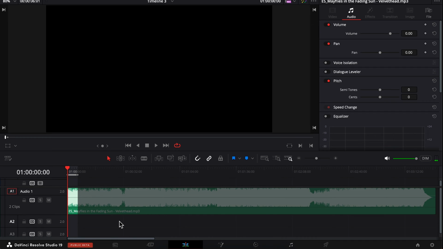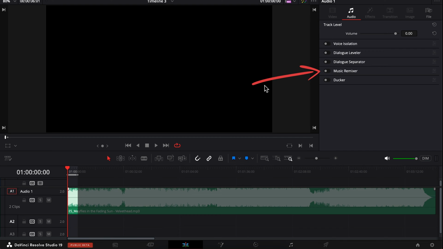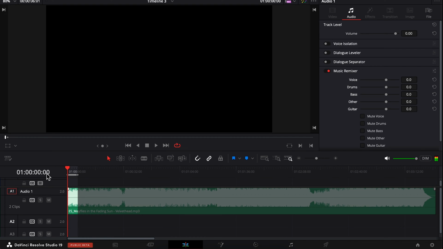And while this tool is absolutely incredible, this one particular thing is a massive oversight from Resolve. It's just confusing, and I hope they address it. So you have to click here on the track, like right over here, to be able to access and see Music Remixer. Now we can turn it on, and check this out.